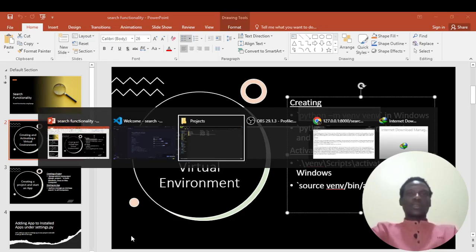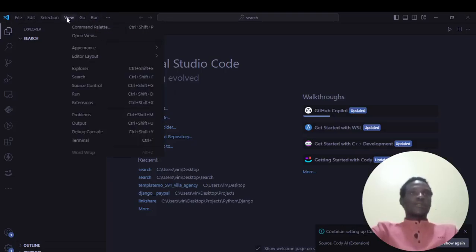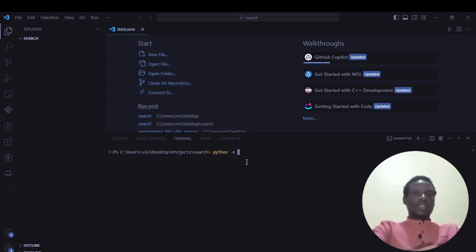Inside my project, I'll open the terminal, so you can do that by going to View, Terminal. Then inside the terminal, we create the virtual environment using the command python -m venv. The virtual environment name is venv. The first venv is the command, then this one is the name. Press enter.